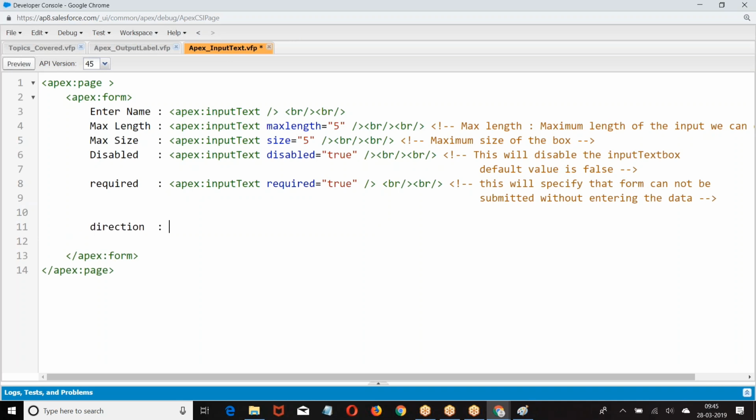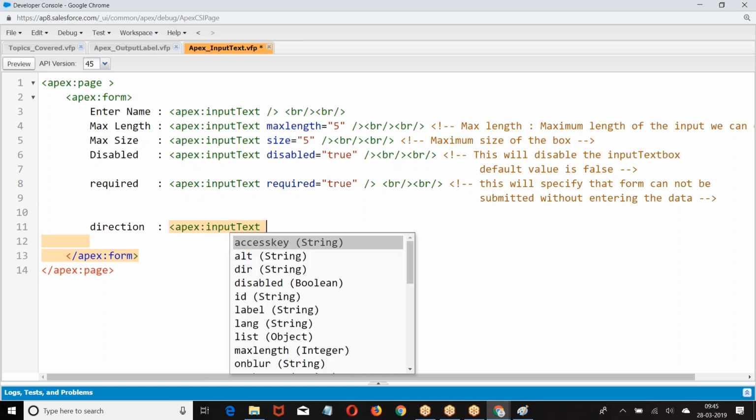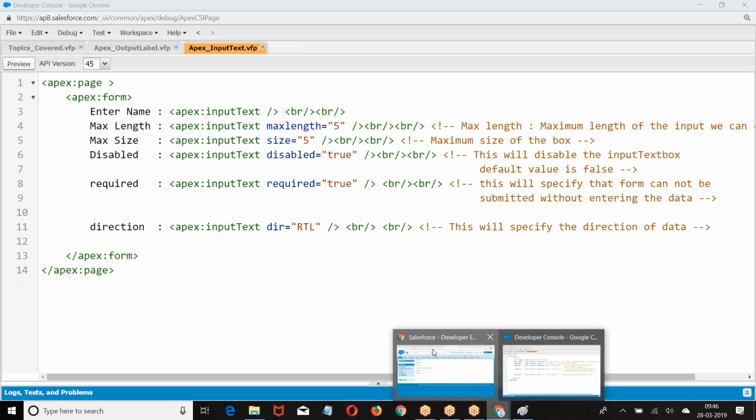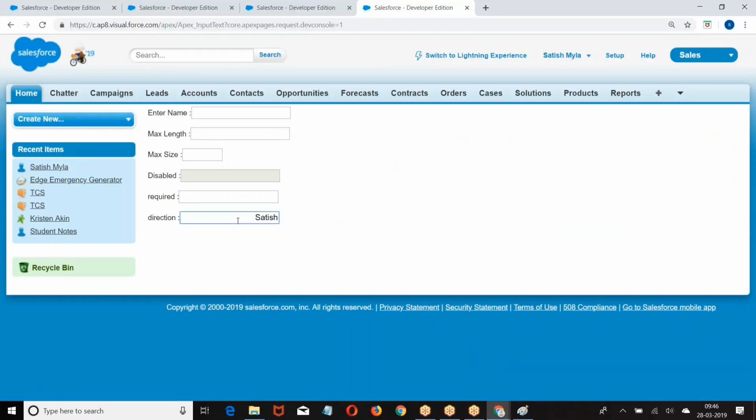Direction. What is the direction we have? Input text RTL. This will specify the direction in which data will be printed. Now go back and see. This will specify the direction. Content of the data is moved from right to left.